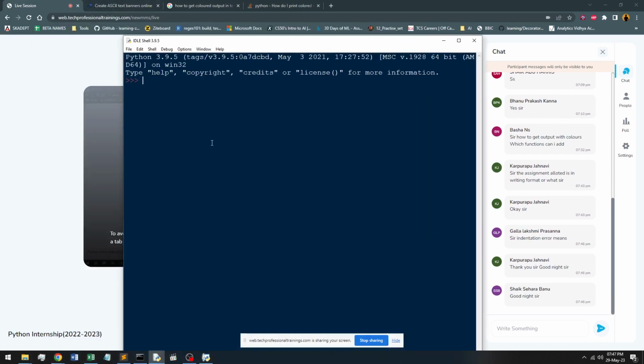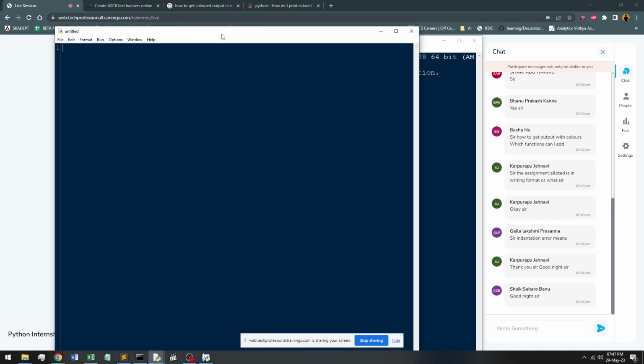Here I should give some indentation. Where should I give indentation? If 10 is greater than 23, I should do something. So what happened? My cursor automatically goes to the right-hand side. If 10 is greater than 12 and I press enter, my cursor automatically goes into this line. Okay, let me print.